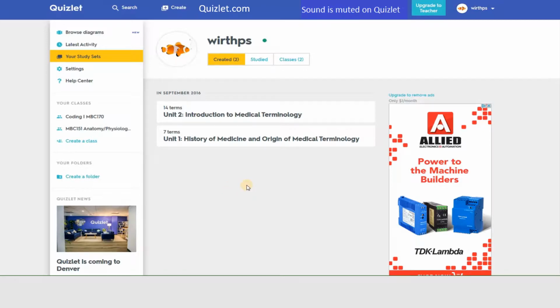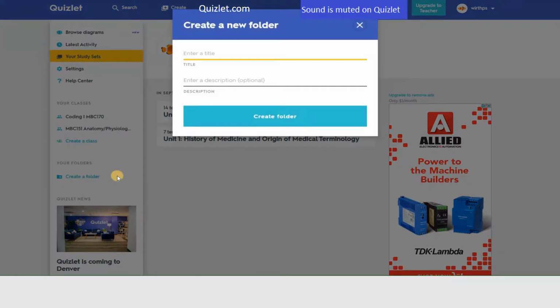Before we get started on our first lesson, you may want to create a class to associate your lesson with, or create a folder. I'm going to go ahead and create a folder. The lesson we're going to work with today is going to be related to the topic of medical terminology. You can also enter a description for your folder, but I'm going to go ahead and just call this medical terminology.